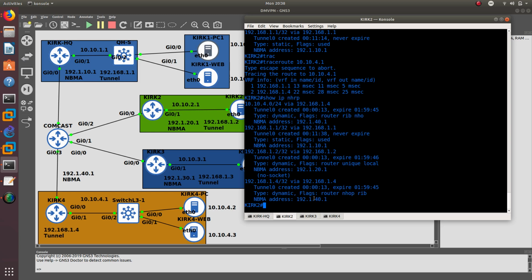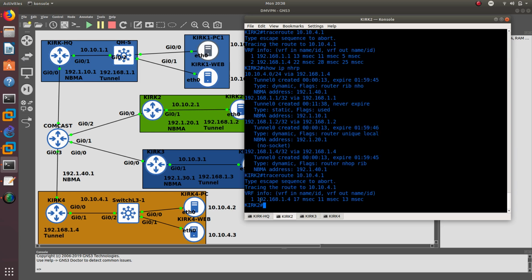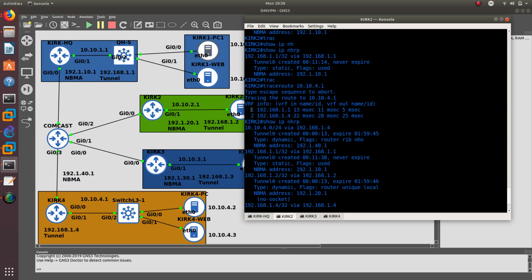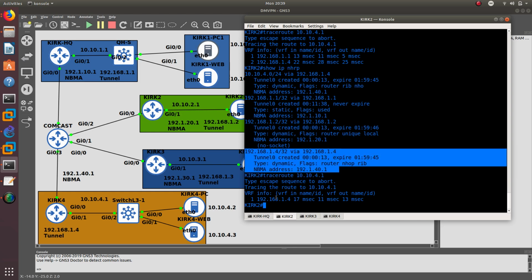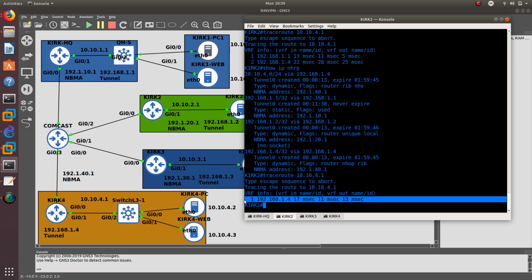RIB. And now if we do another traceroute, it's going to go straight to Spoke 4, and that's because we have created a spoke-to-spoke tunnel. And since we created a spoke-to-spoke tunnel, we do not go to the hub and then to Spoke 4. Since we created that tunnel, now we go straight to Spoke 4 because we created that tunnel.